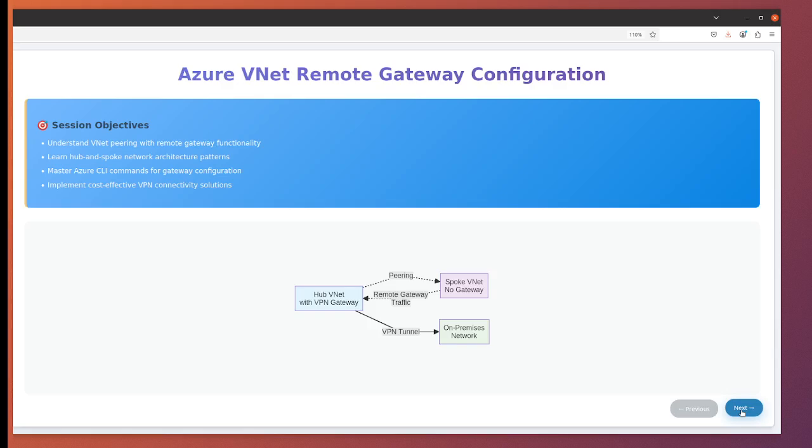We'll cover the technical concepts, configuration steps, and provide detailed Azure CLI commands. By the end of this session, you'll understand how to implement this architecture and troubleshoot common issues.